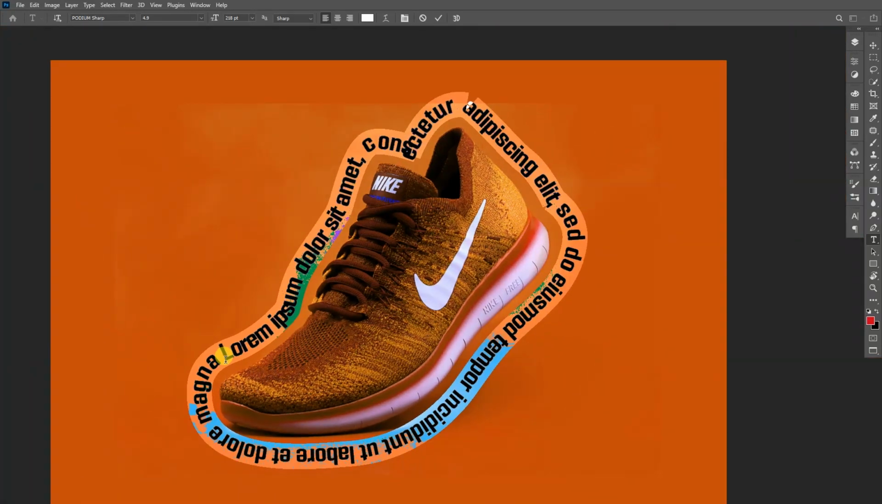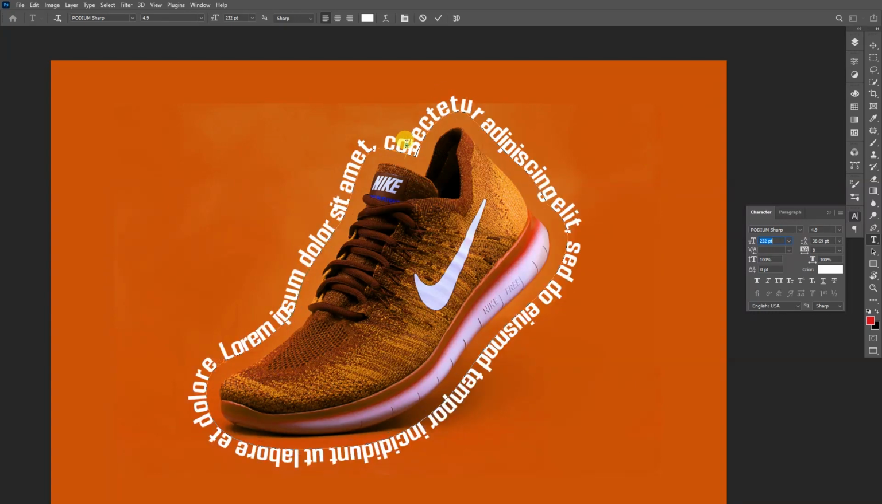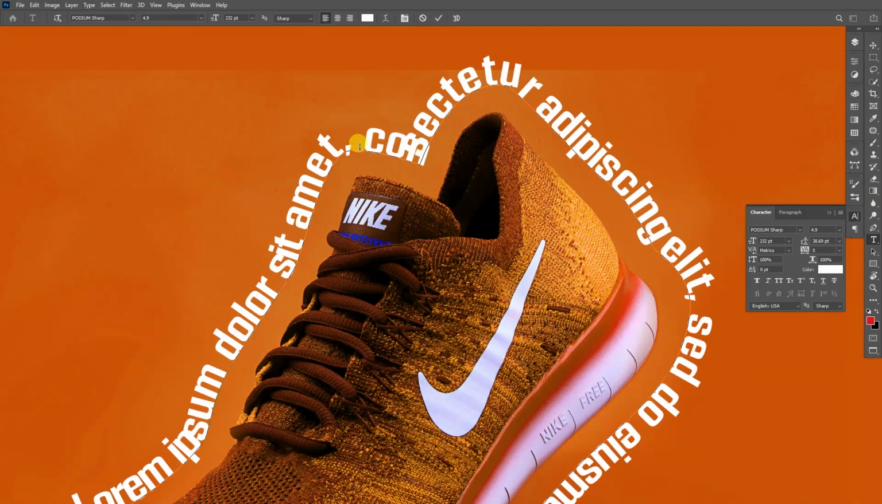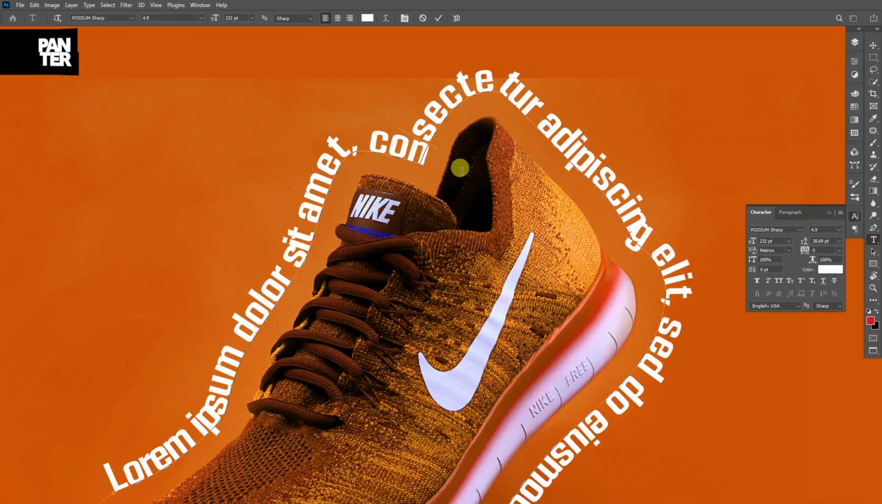From here you can select the text, you can go to the characters, increase the size, change the text, whatever you want. And as you can see in this area, it got messed up because it's going into a 90 degree angle. So I'm going to put a space between the letters so it's going to be more clear.